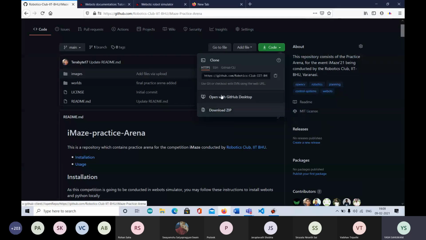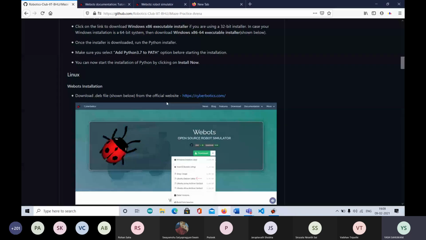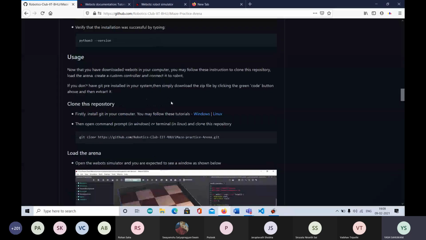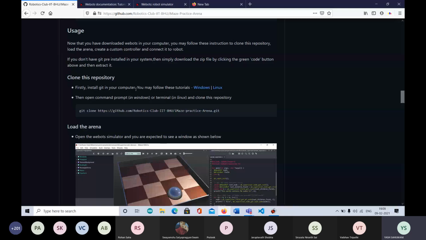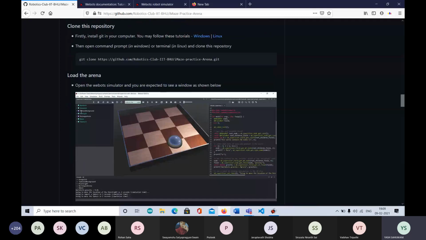Or there's something known as GitHub Desktop, which you can use. And the main thing that we generally use is cloning the repository. Its instructions are given here in the README itself. Here you can see that you need to install Git. There are tutorials also given. Then you basically open the command prompt and clone the repository. So this command you just execute in your terminal and you'll be good to go.